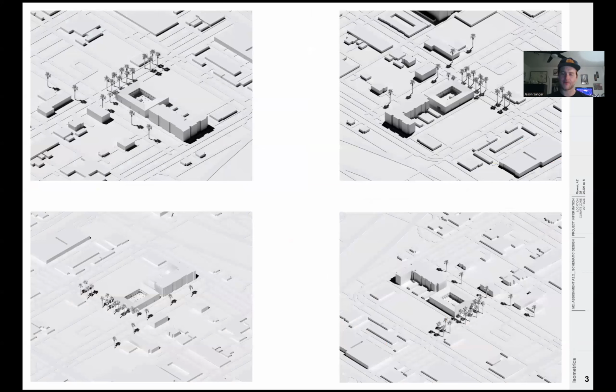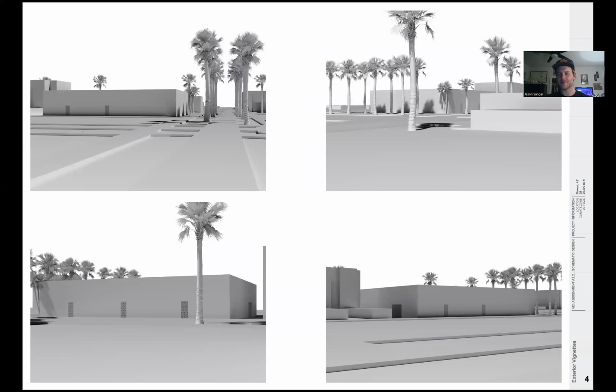Here we have four different isometric views of my building. So as we can see, it's a rectangular form with a rectangular courtyard in the center with sloped roofs aiming towards that courtyard. I had intended for some plants to be there and some evaporative cooling aspects. So when it does rain in Phoenix, that would allow the rain to pour down and be collected or used in that courtyard. Here we have some exterior vignettes, again showing some general form.